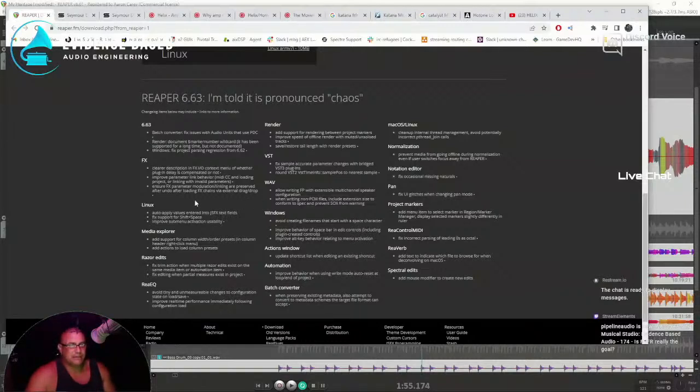Looks like there's some Linux fixes as well. So reverb, add text to indicate which file to browse for when deconvolving on Mac OS. Okay, so I guess if you were making your own impulses, you may not have been able to pick the test file. Okay, let's go on here.